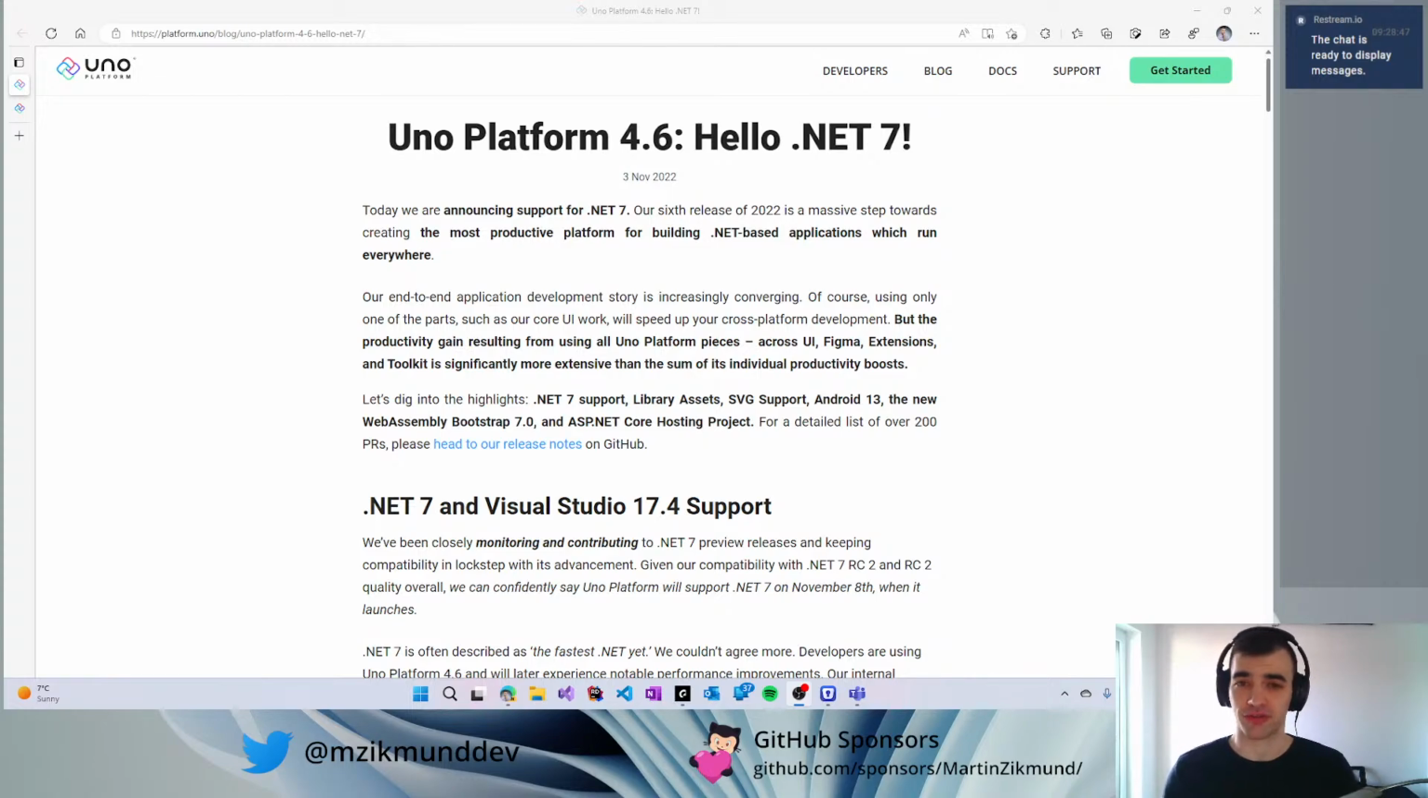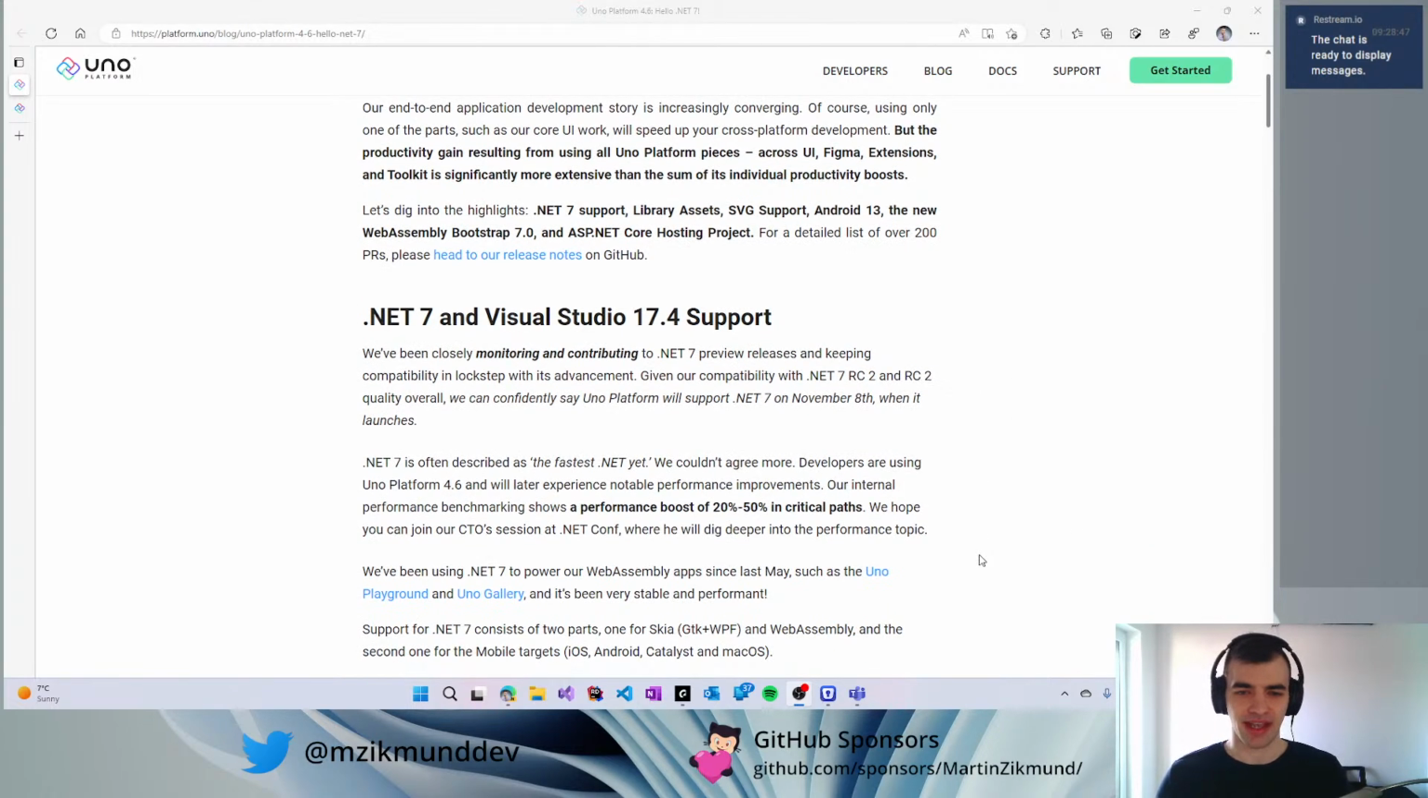So the first and biggest thing in UNO Platform 4.6 is of course support for .NET 7 and Visual Studio 17.4. So this is a huge milestone because it brings all the goodness of .NET 7 RC to UNO Platform, and you can leverage that to get a performance boost immediately without having to make any code changes. And it brings us a lot of promising improvements that we can then leverage also in the core code base of UNO Platform that will then improve the performance of all the applications that are using UNO, which is great.